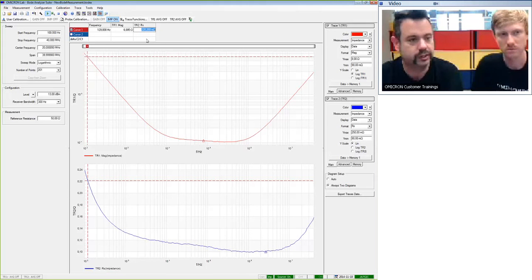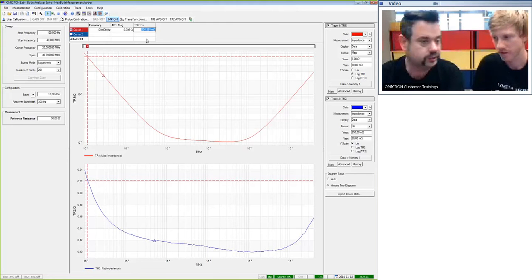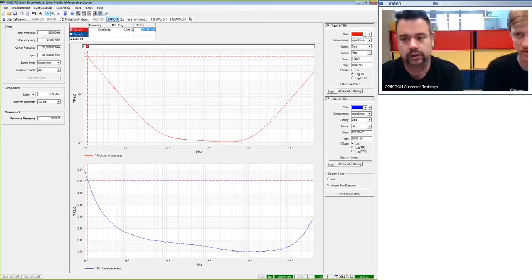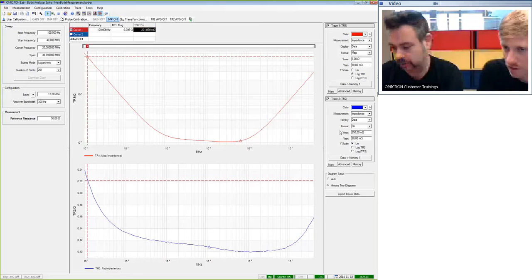So knowing the ESR of your device over frequency is definitely something you want to know when you design a power supply. The other thing I think we should show is the capacitance itself of this device. Yes, and then we have some questions we can answer.